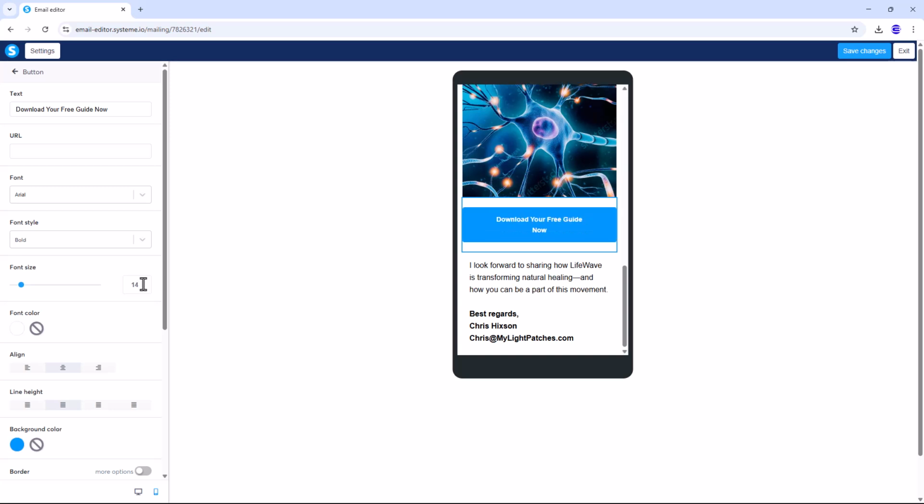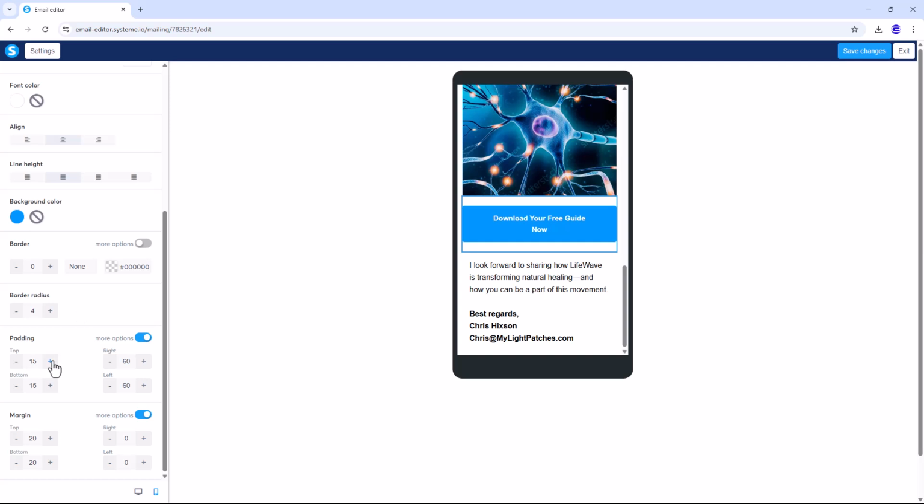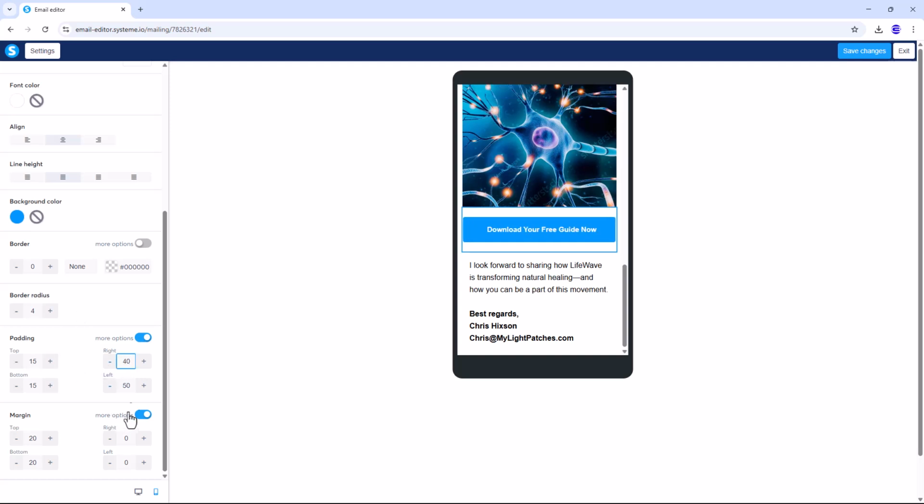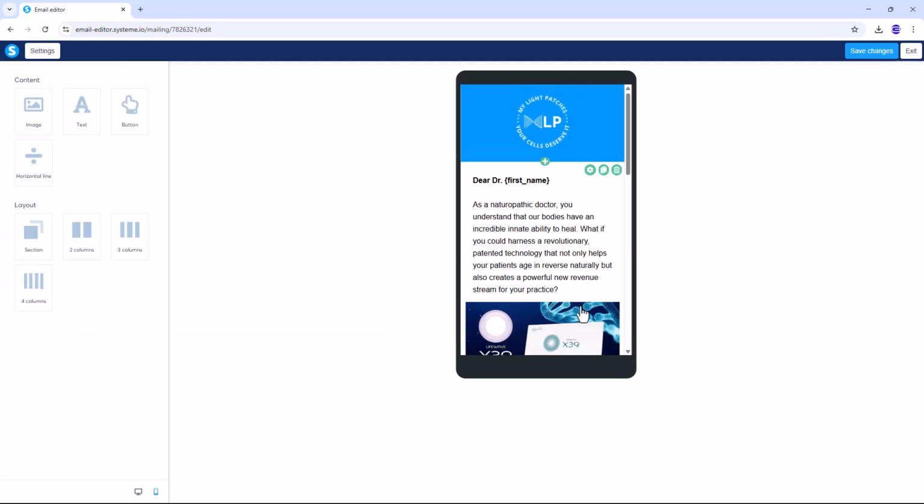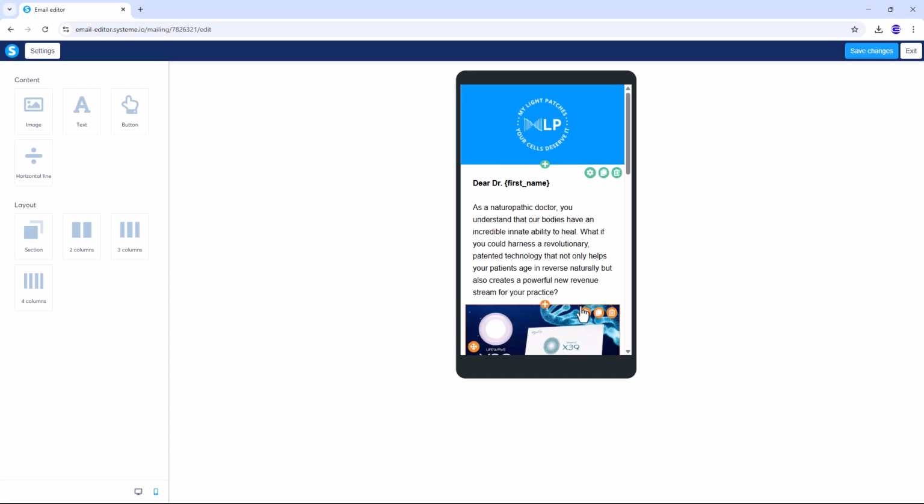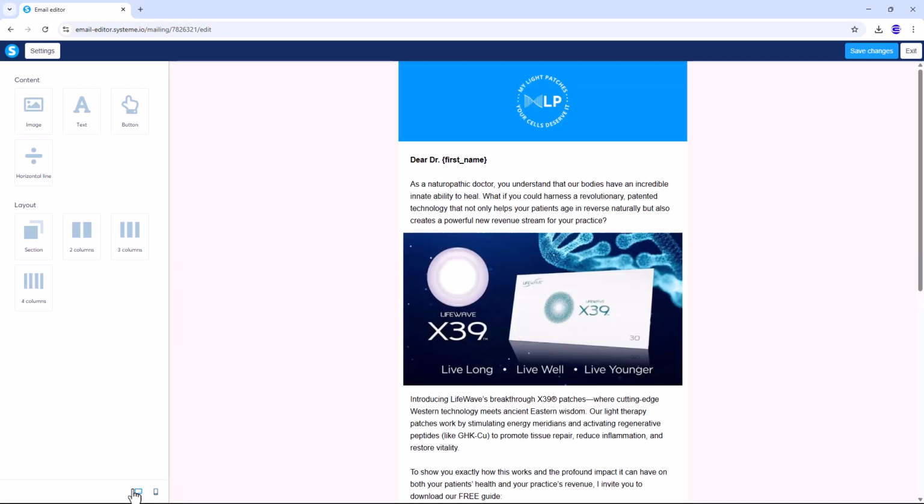Now we just need to decrease the size of this button. Let's make it this much, or we can make it 15 pixel, but for the padding on the left and right side make it 40 by 40. Yes, just make the padding 40 pixel from the left and right side, then it's going to look like this on mobile devices. So it's fully responsive and looks very professional, and it's going to look like this on our desktop devices. So our email template is fully ready.